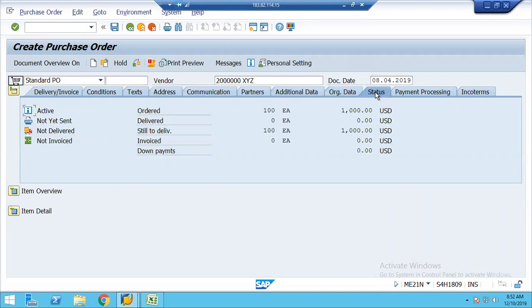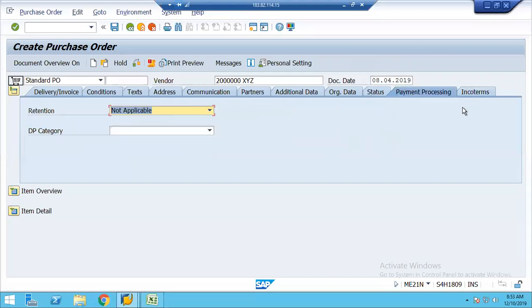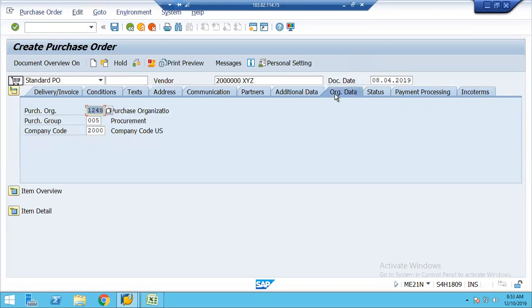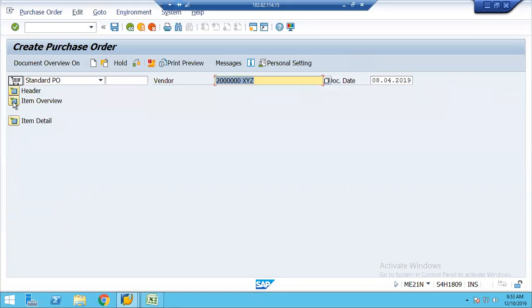Then status, some information you will have, payment processing, you will have some information over here. Incoterms, you can see incoterm versions, free on board, or how you want to consider, all those things will be mentioned. But the important thing is the organization data. This is header level. Then item overview.